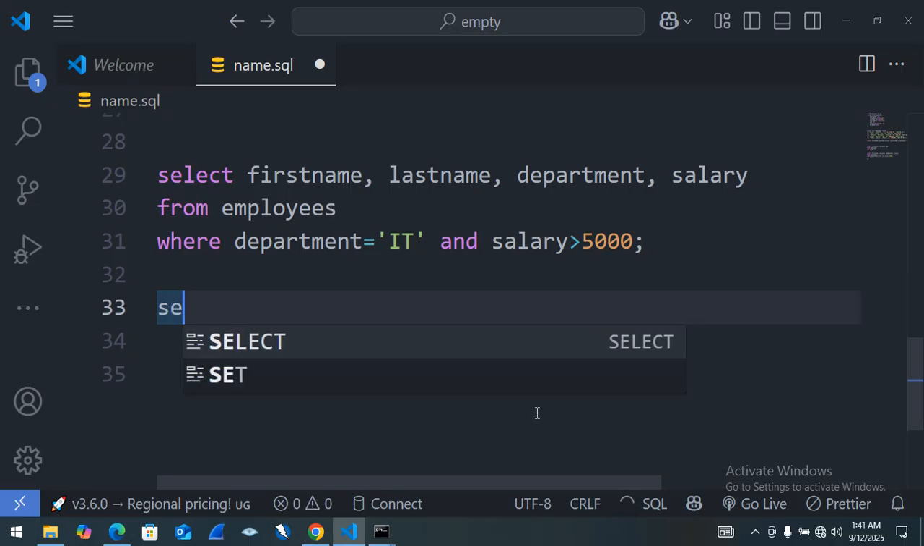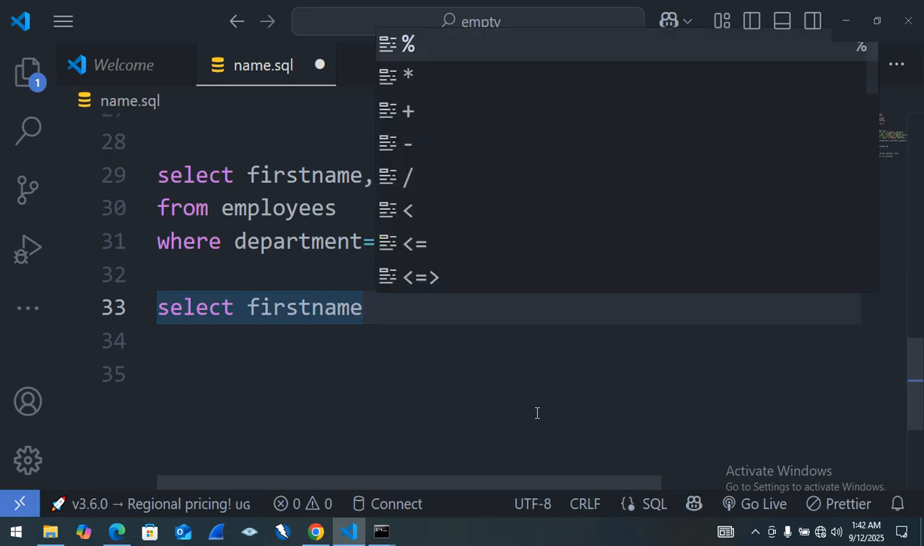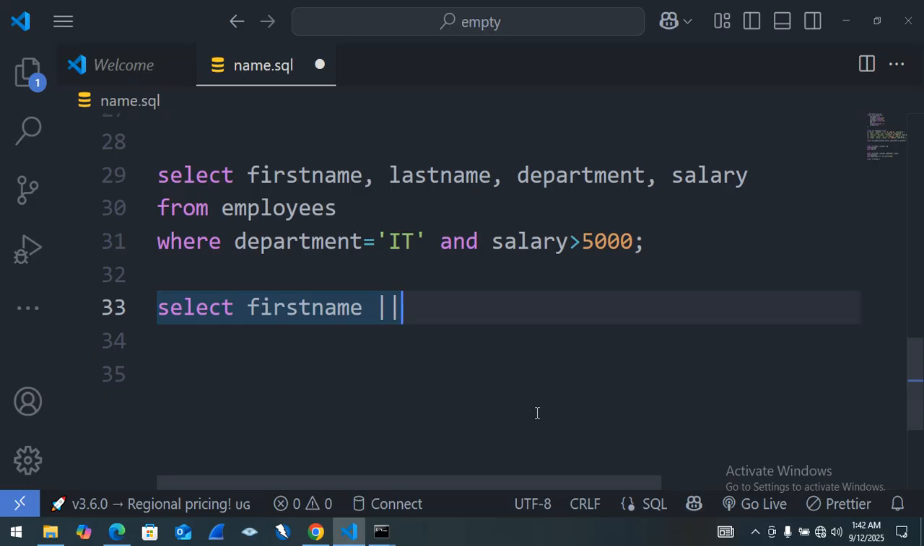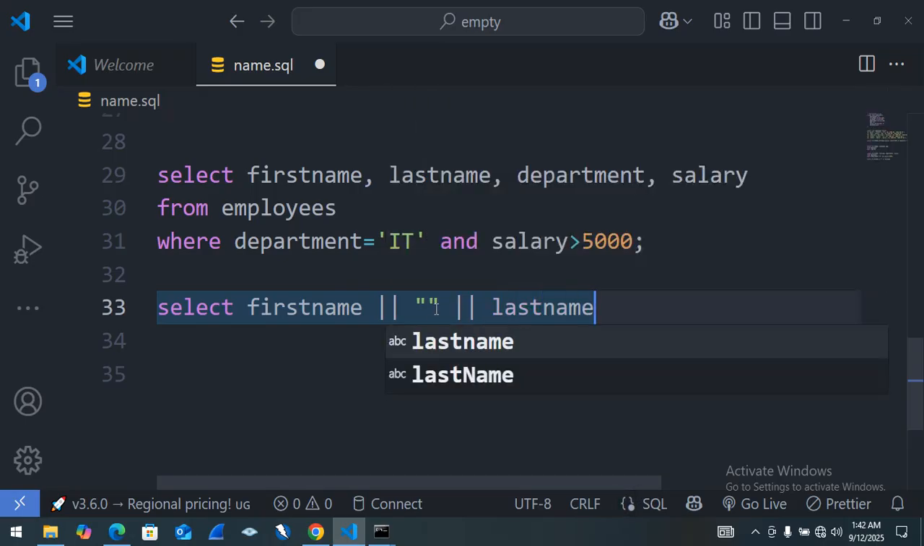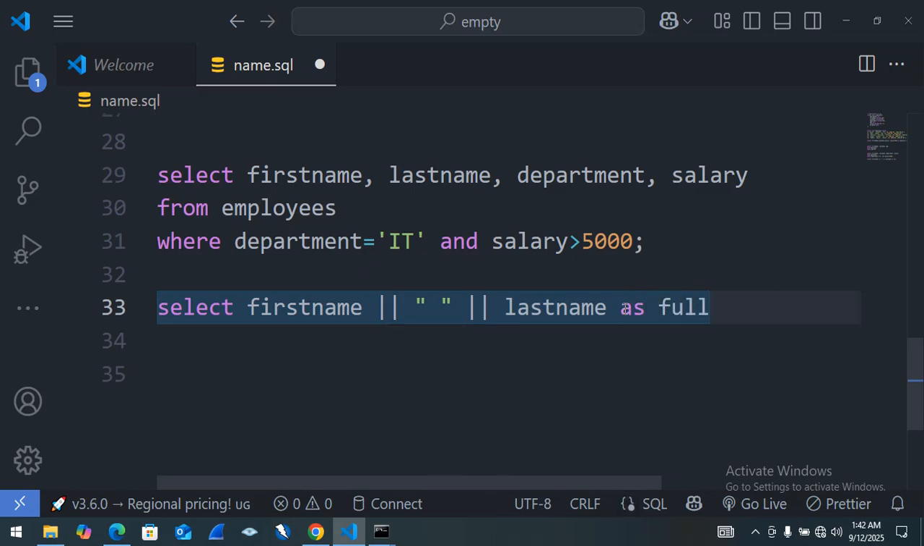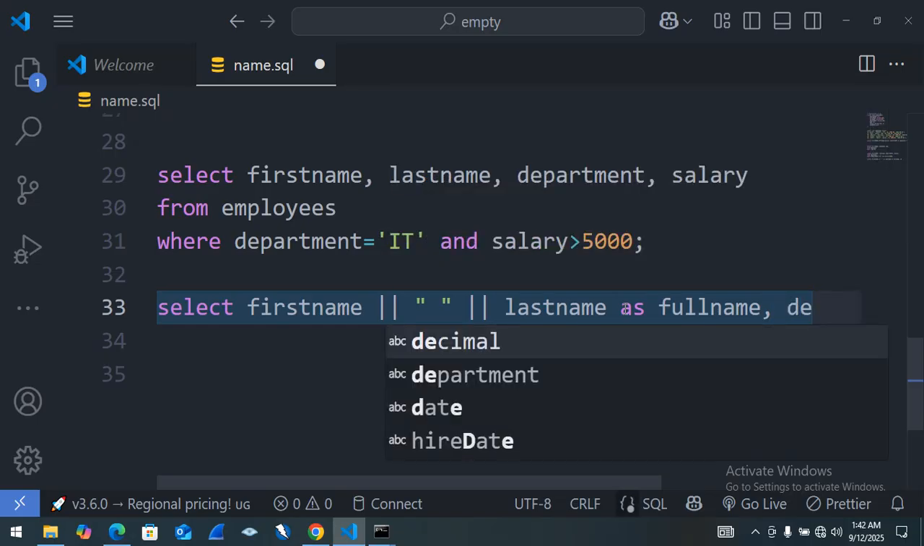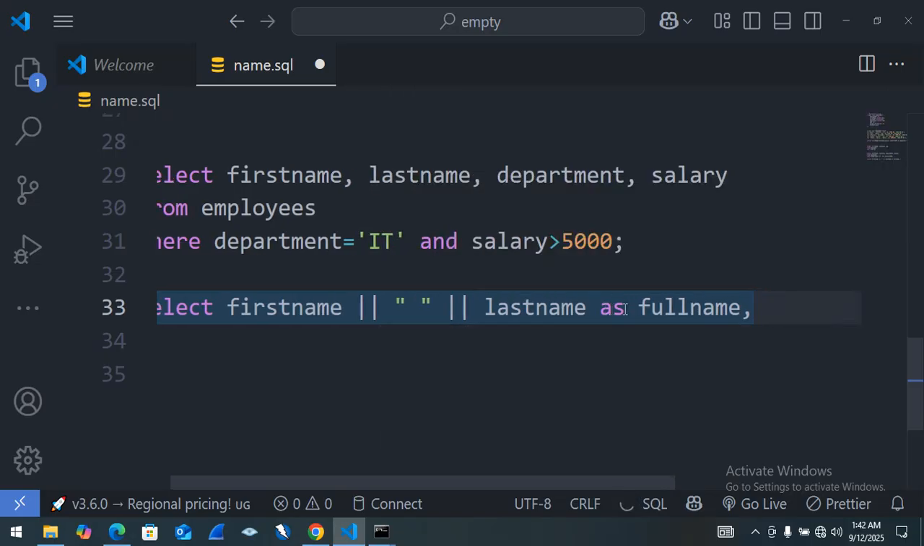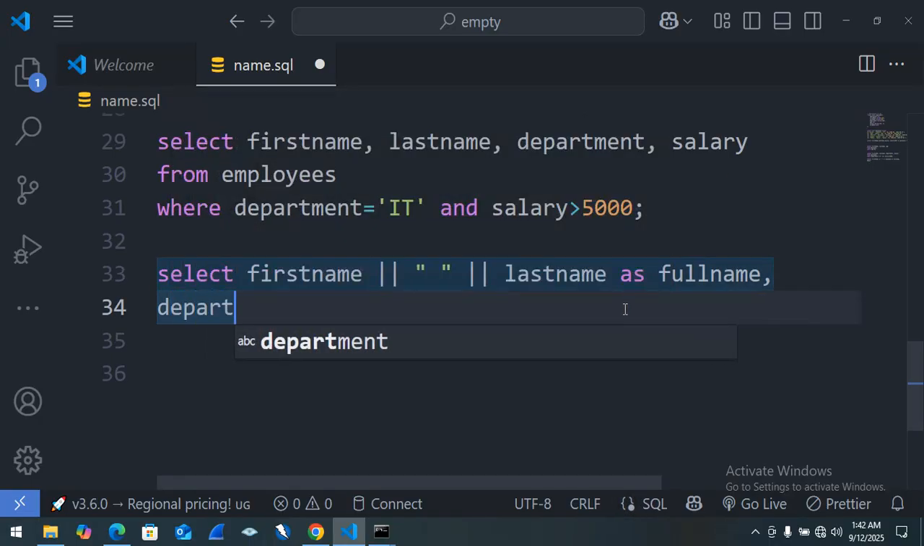So we want to select first name. Here we use these pipes, and then we want to combine the string with the first name with the last name. This one is for leaving, so let us leave space there in between these names. Then as the full name, so we are going to return a column named full name, and even we want to return the department.